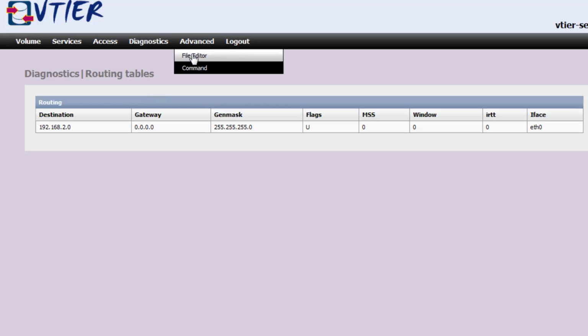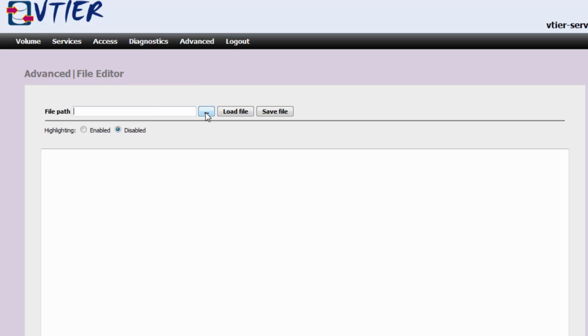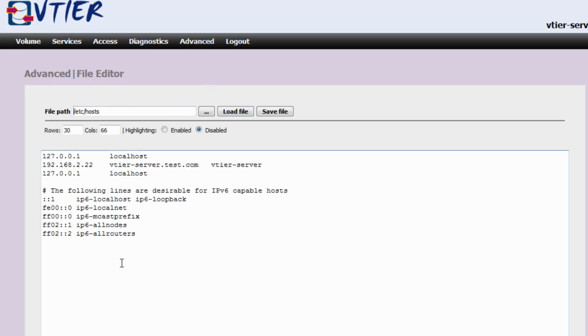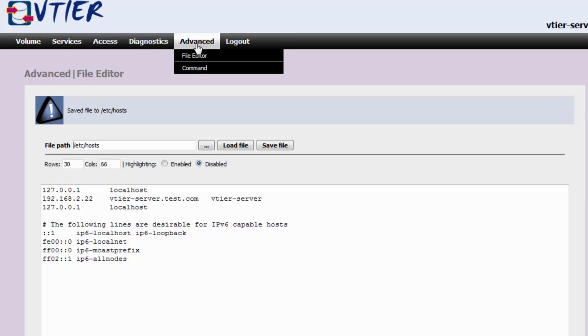Under advanced option, you can click on file editor and you can load a file. Say I want to add an entry to my host file or delete an entry to my host file. You can first load the file and then remove the entries from that file and then save the file.